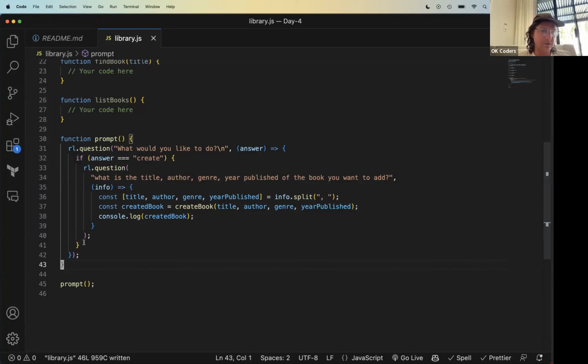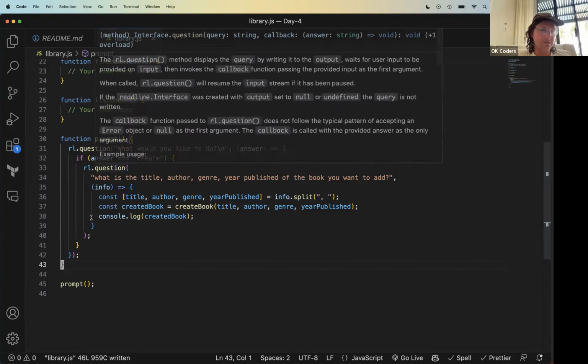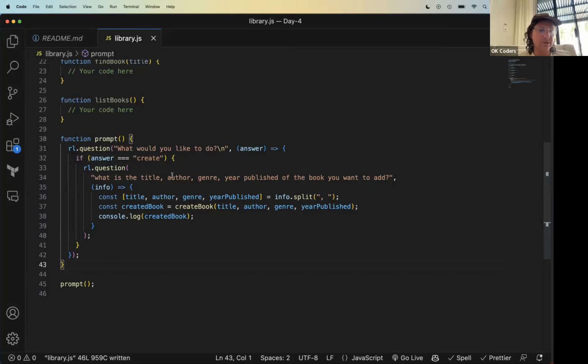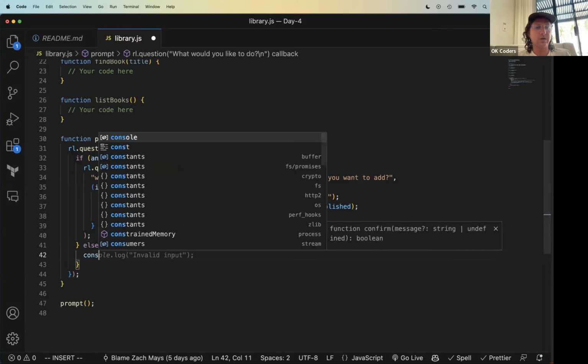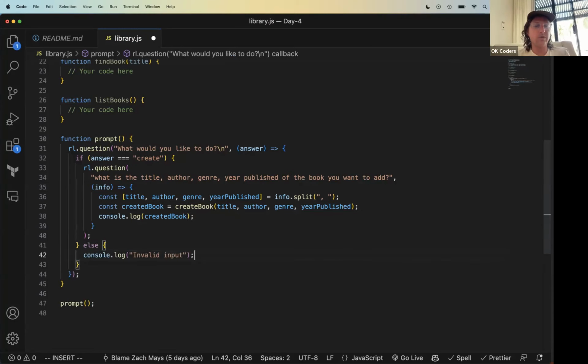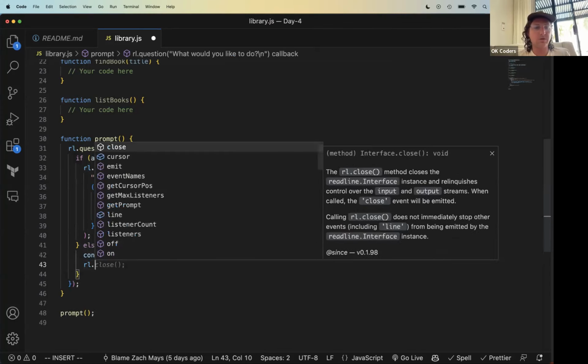So if we don't know what to do for them, if they type something that doesn't work, then we can essentially just have an else and do like console log, yeah, invalid input basically, and then go ahead and close.